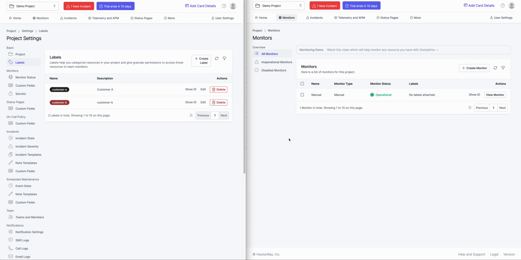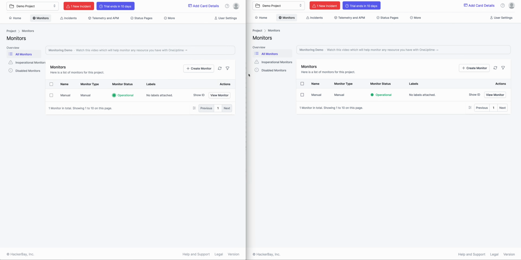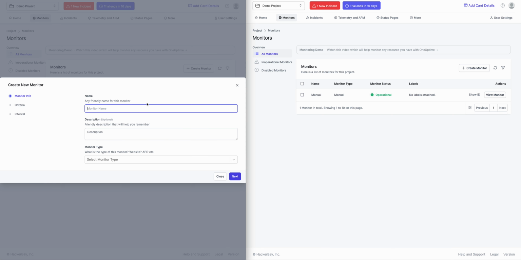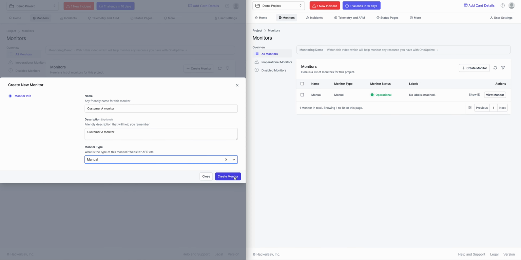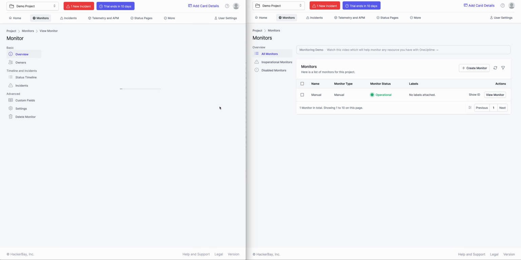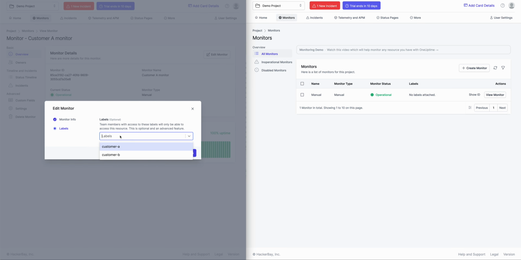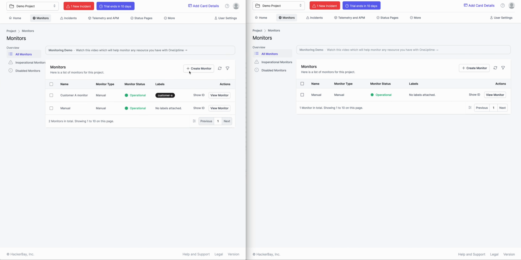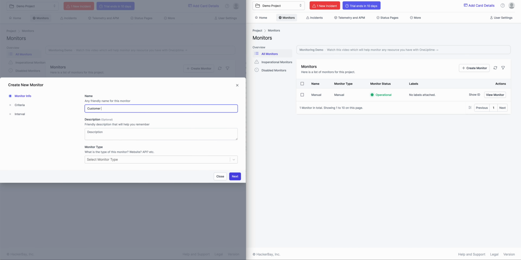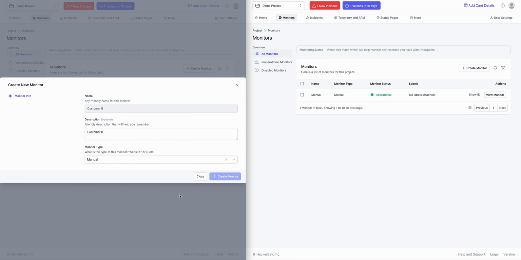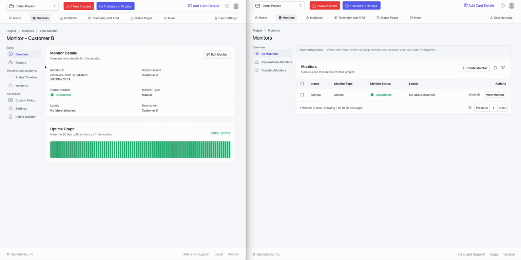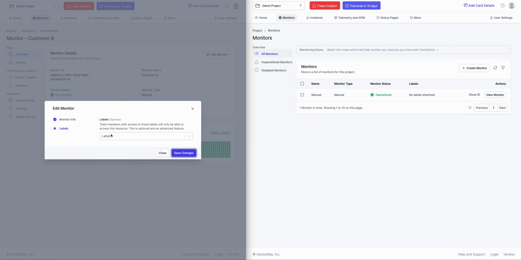Let's say I want to create a monitor for customer A. I can say customer A monitor. I'll have this as manual for now because that's simple. Click on create, and I can attach this monitor with the customer A label. I'll do the same for customer B as well: customer B monitor, click on manual, and attach the label for customer B as well.